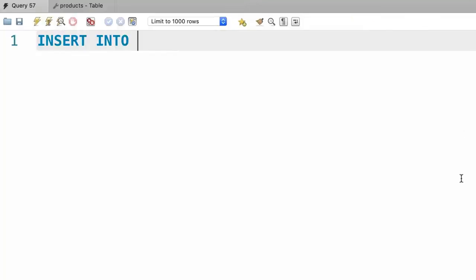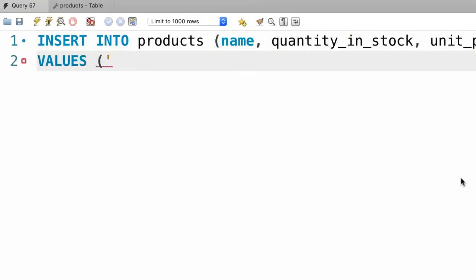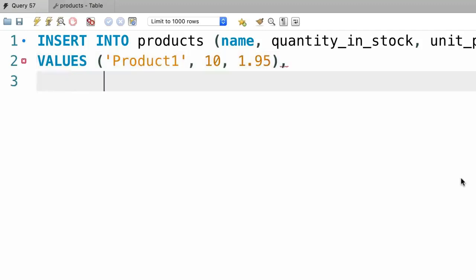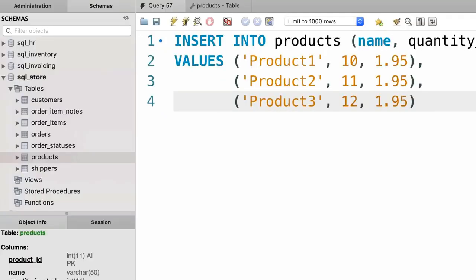Let's insert into products. The columns are name, quantity in stock, and unit price. And the values are going to be, let's say, product 1, stock is going to be 10, and the unit price is going to be 1.95. Now I'm going to select these values, copy, comma, paste it like this, change the values accordingly, and finally the last row, product 3. There you go. Let's execute this statement.